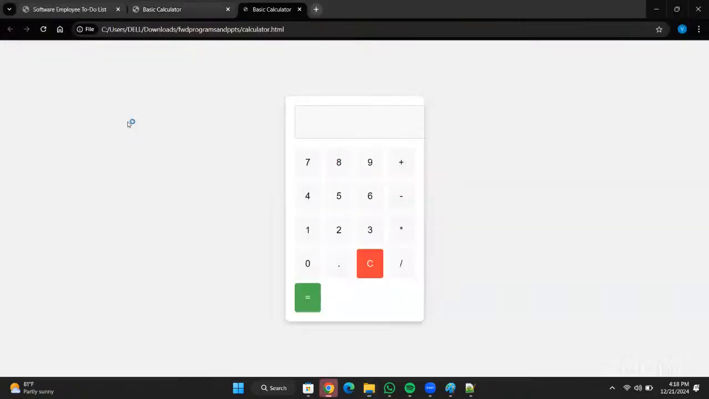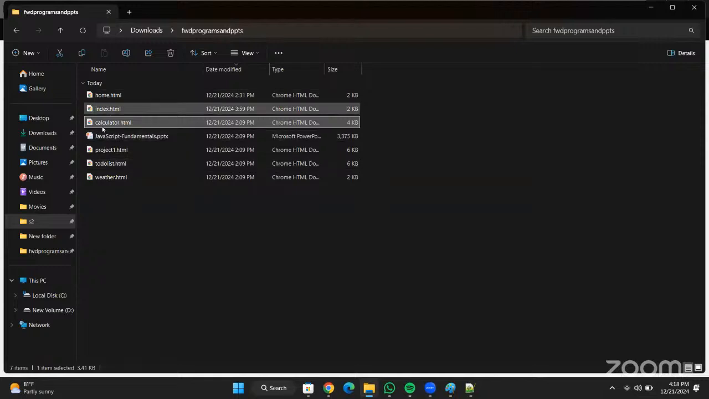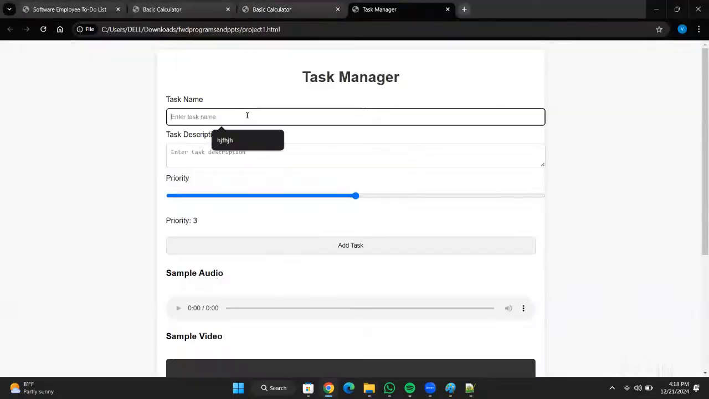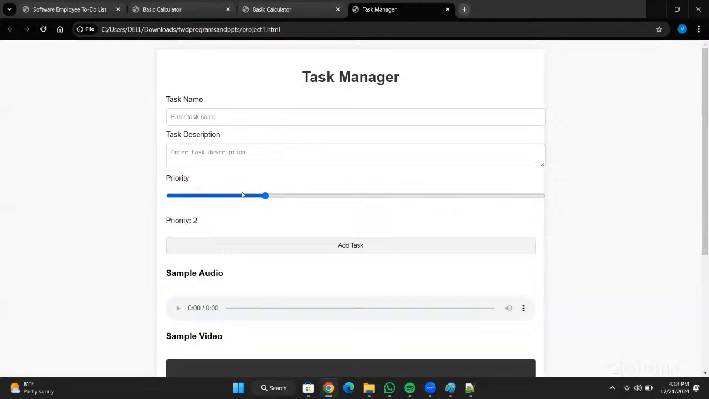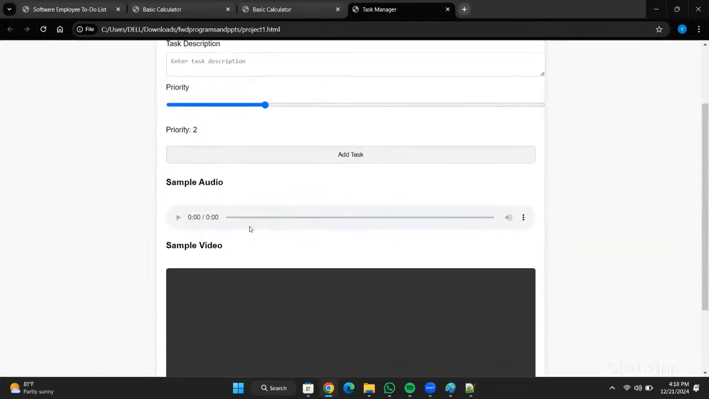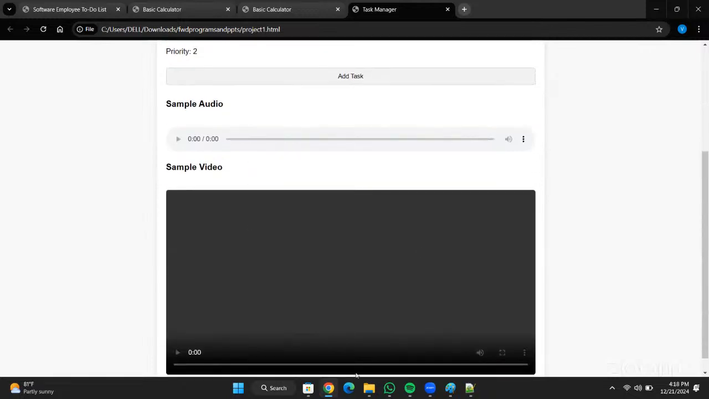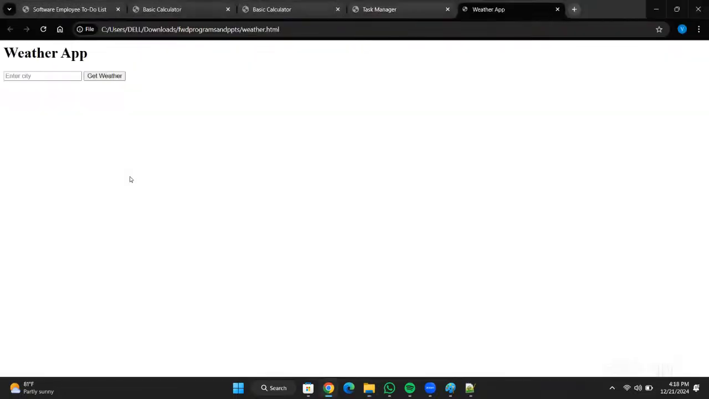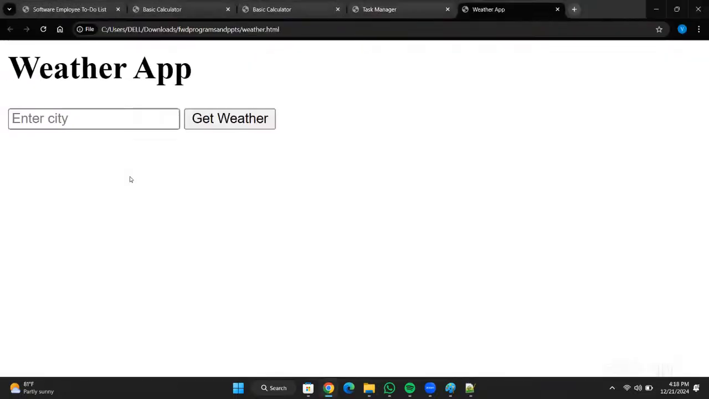We have the calculator program, which is also completely developed in HTML and JavaScript. More than that, we have other examples: a task manager with a priority range, audio file and video file, as well as the weather application. This weather application directly interacts with an online website.